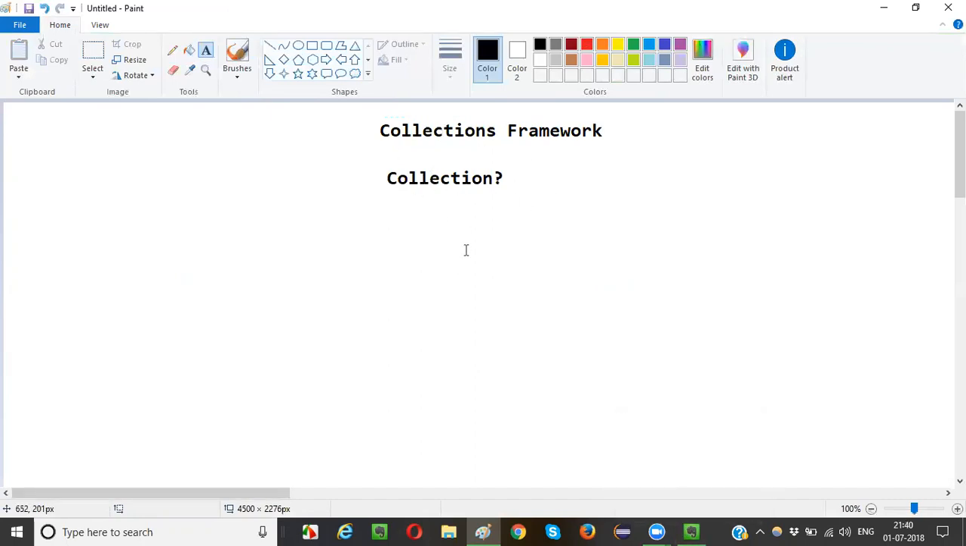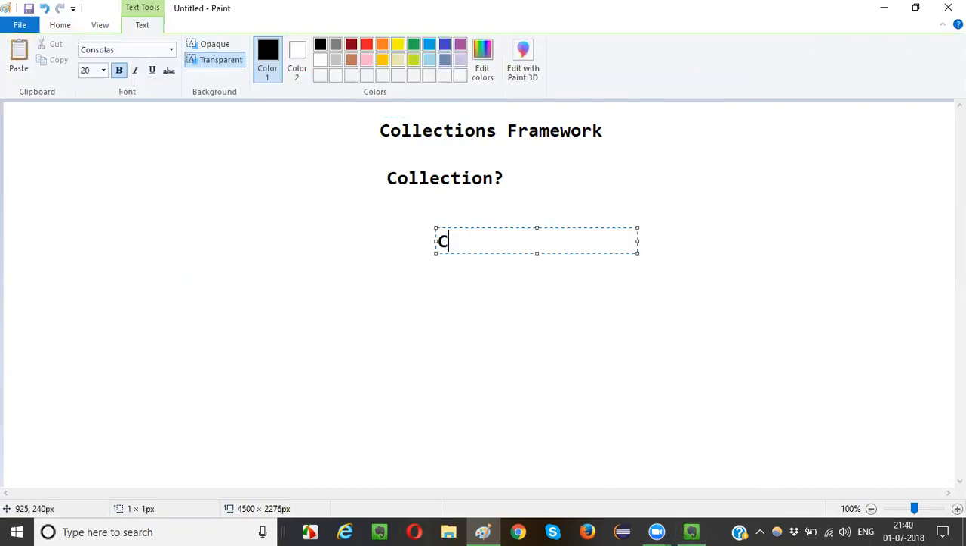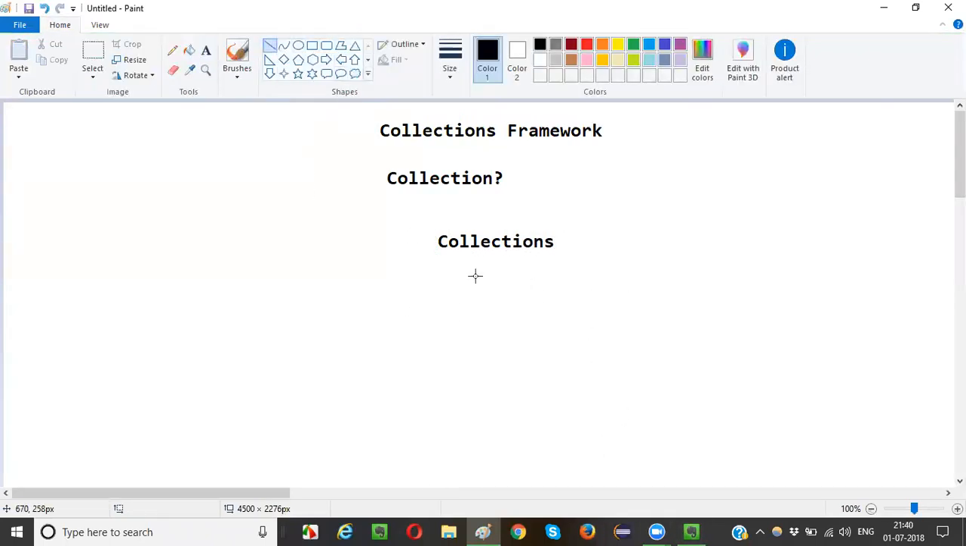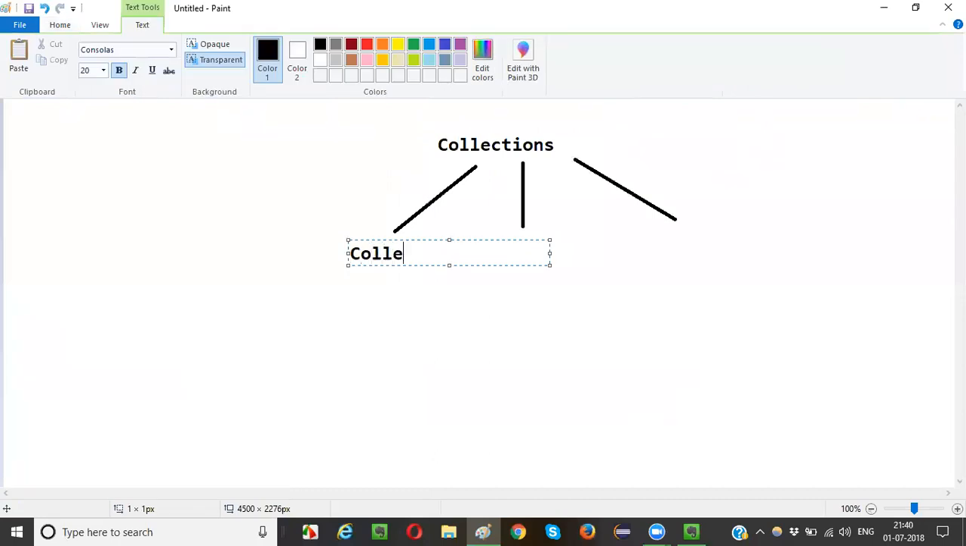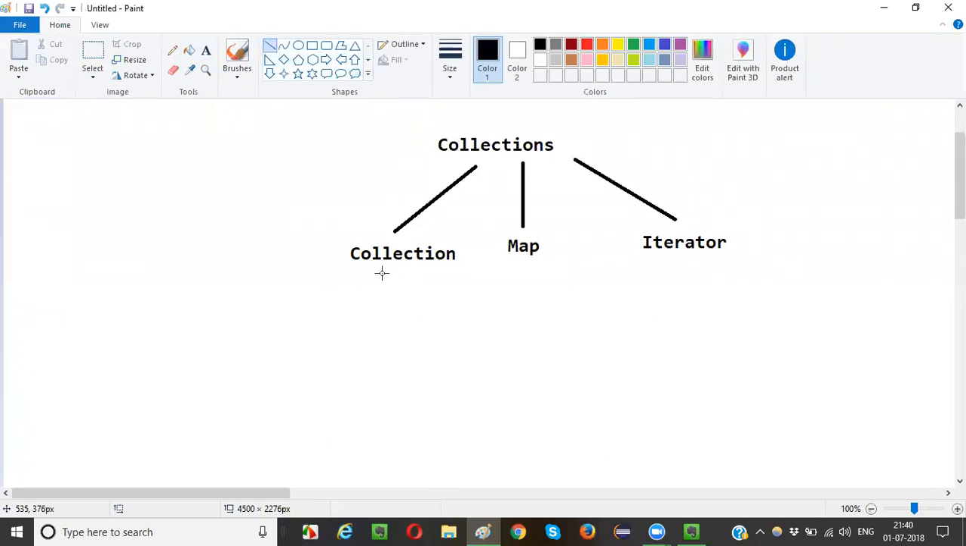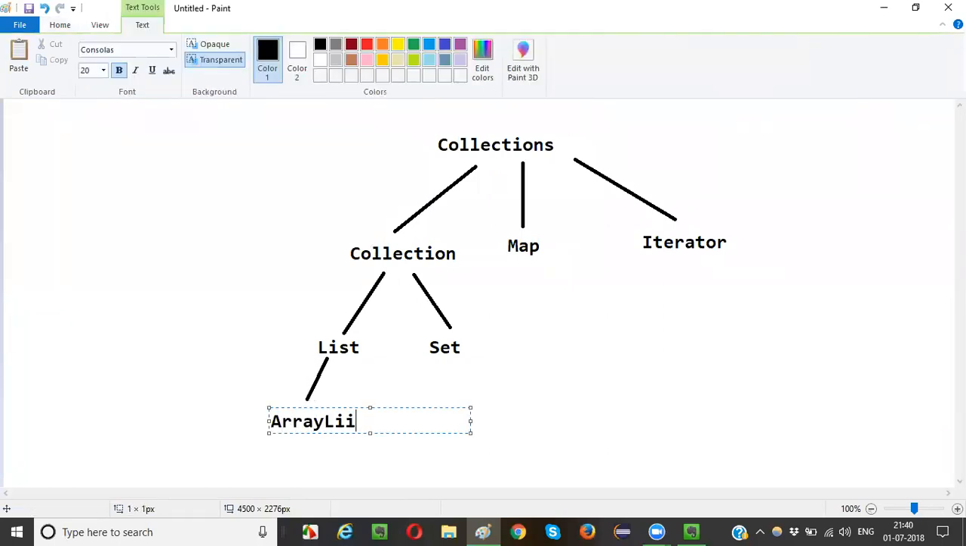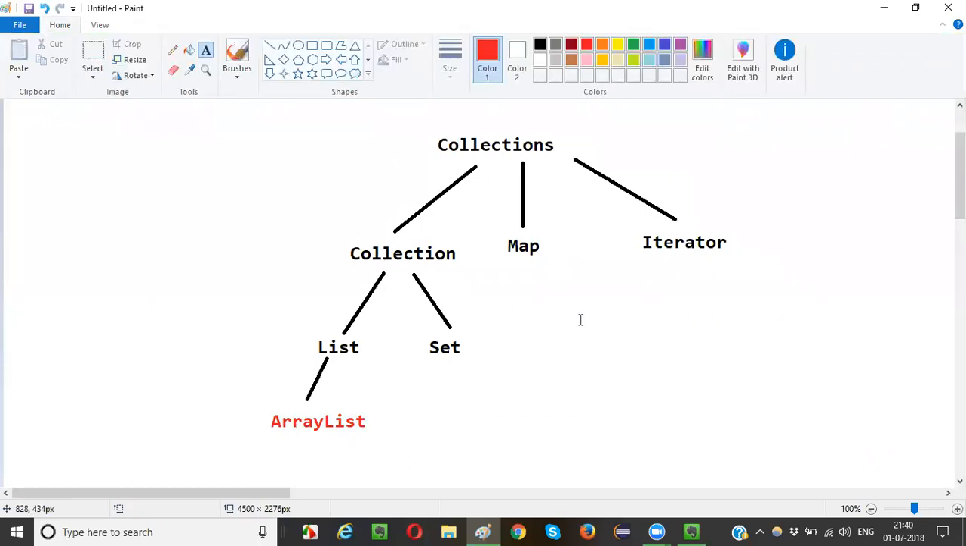So as part of the collections framework, I explained it like this. We have some interfaces: the Collection interface, Map interface, and Iterator interface. All these are interfaces. Under the Collection interface, we have the List interface and Set interface. Under the List interface, we have ArrayList, which I covered yesterday, guys, if you remember. I even explained the difference between arrays and ArrayList.